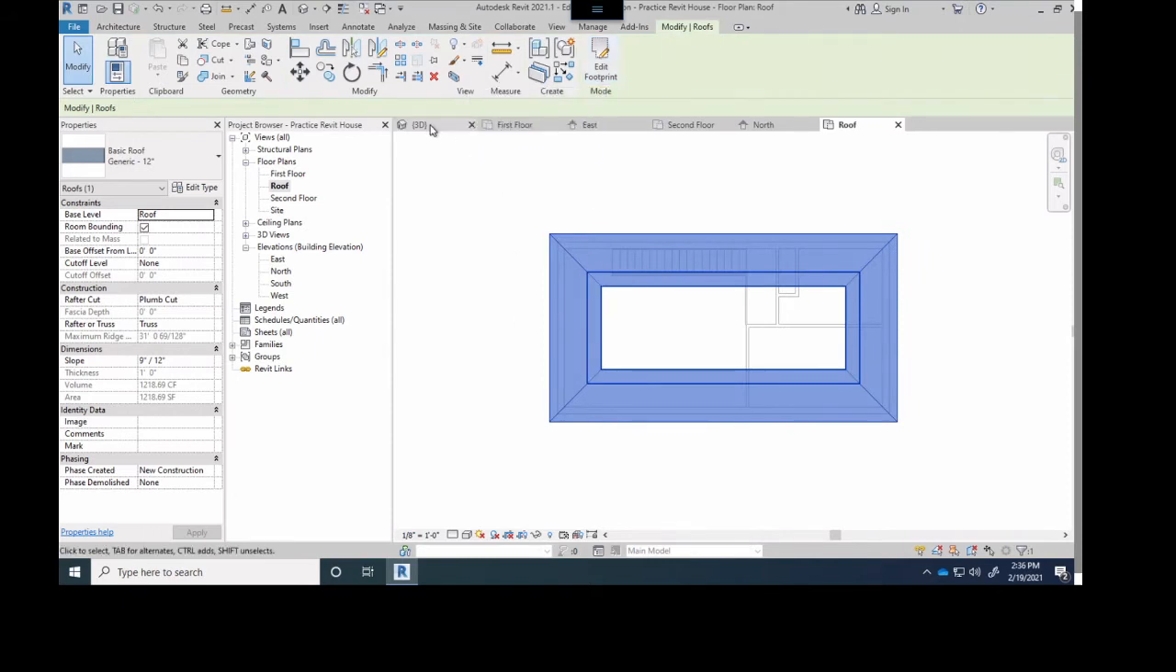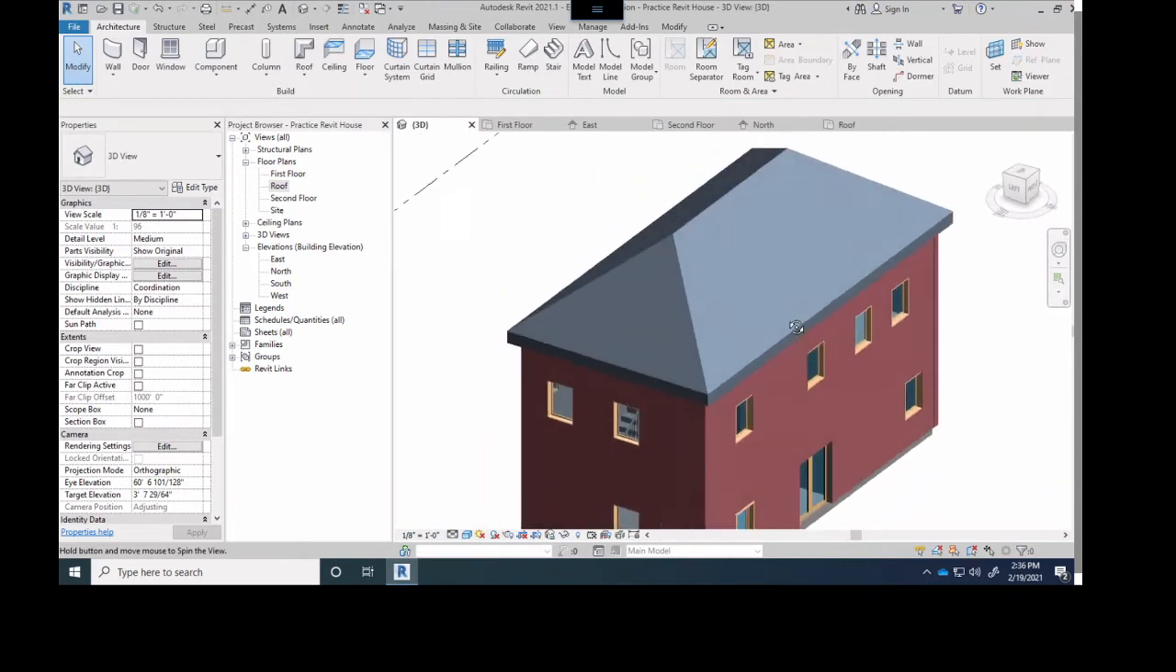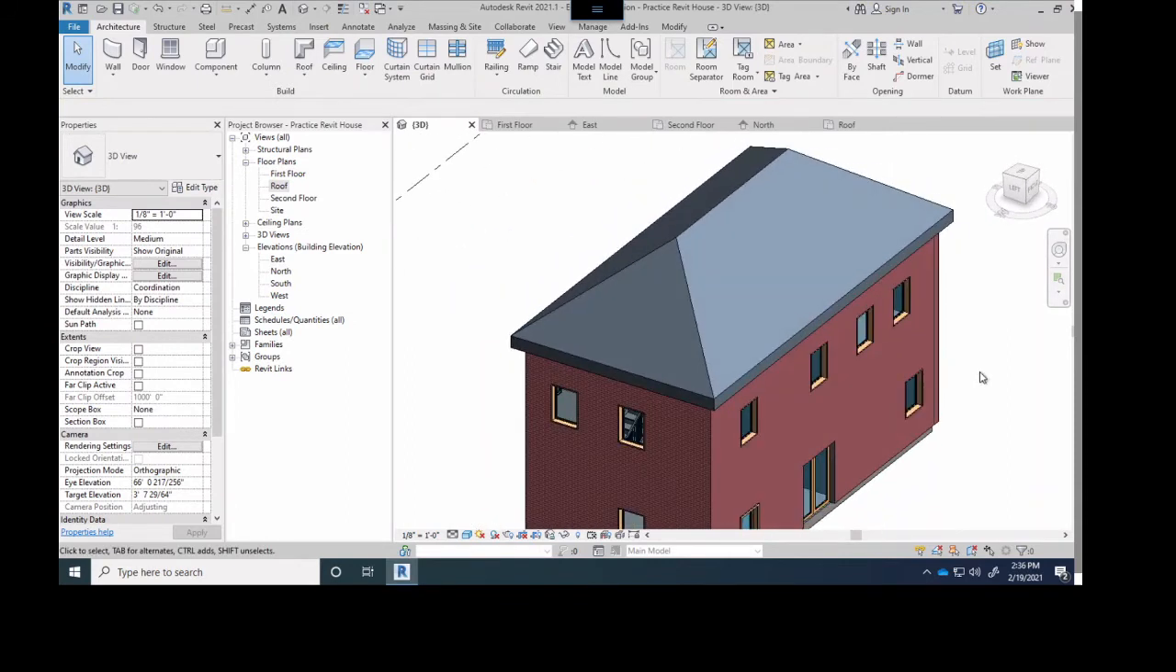You'll see a roof pop up. You'll go to 3D and you're going to visualize this, or you're going to double check and verify that you have a roof. And I want you guys to do me a favor. As soon as you have a roof, hit your raise hand button.